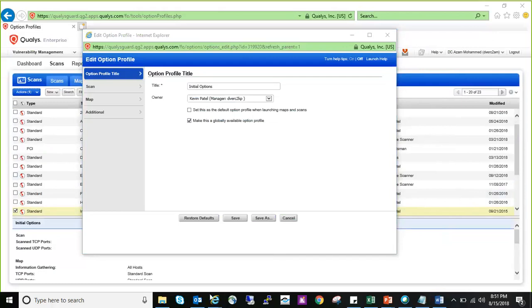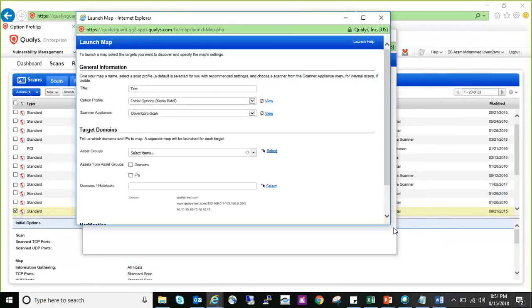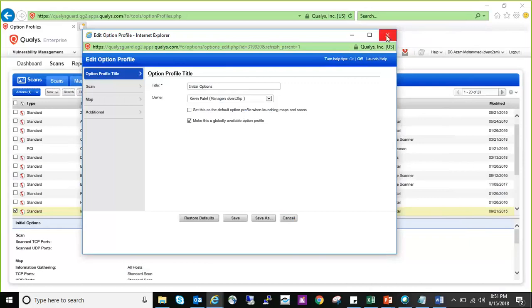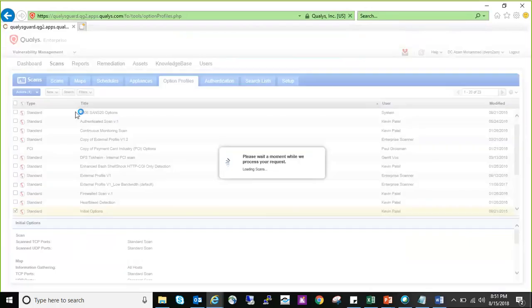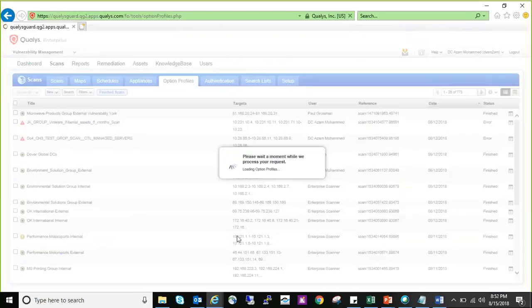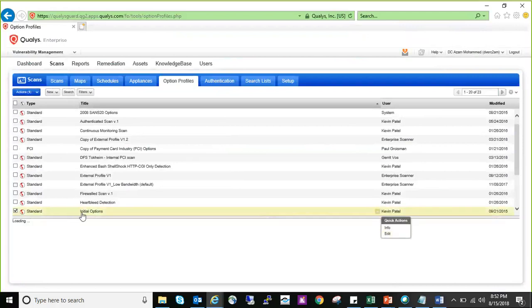So what I just showed you is the layout of all the options that are required to run a map: title, options profile, appliances, asset group. Three main things to run a map. Now let's go to options profile. The way you go to options profile is under scans. This is where you will create options profile, basically the configurations, what you want to run. Let me show you the initial options that is already configured.